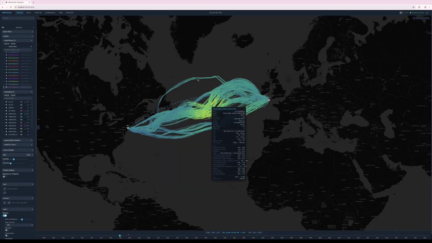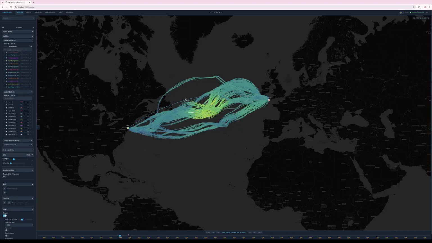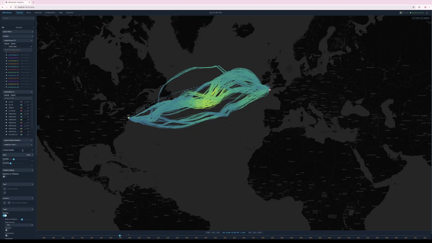And so if you have, let's say, this route, you want to solo it, you can solo it, or you can hide it. And so that's just an easy way on a route by route level to just clean things up, hide things or show things that you care about.